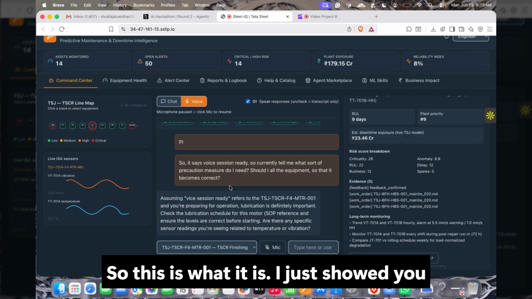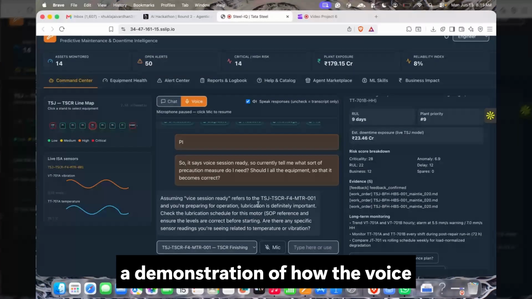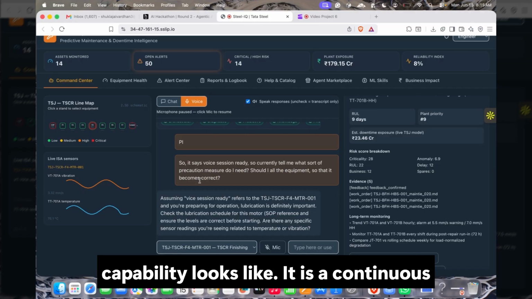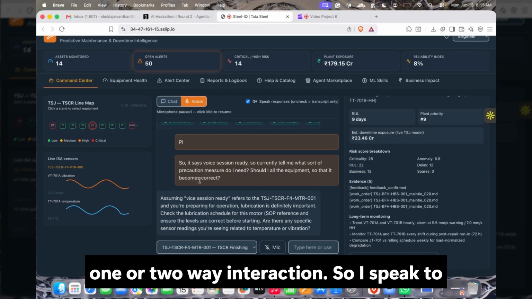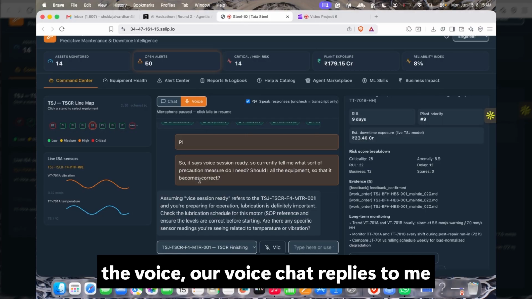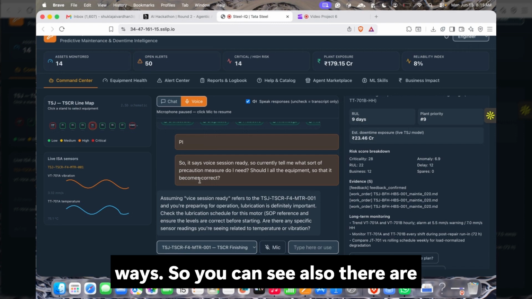So this is what it is. I just showed you a demonstration of how the voice capability looks. It is a continuous two-way interaction. I speak to the voice chat, it replies to me, and the communication happens both ways.